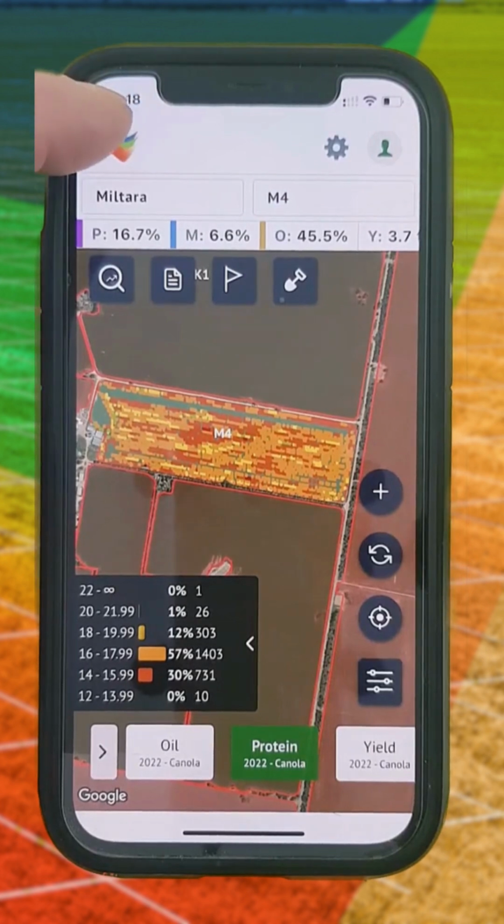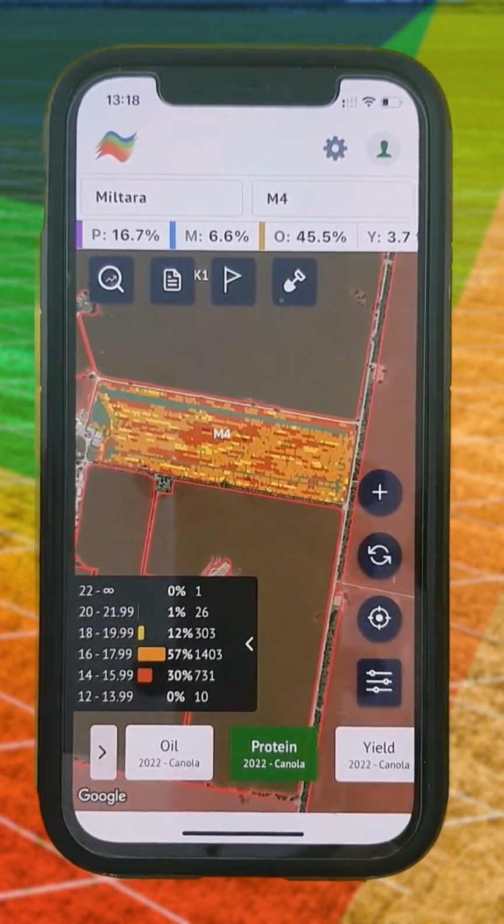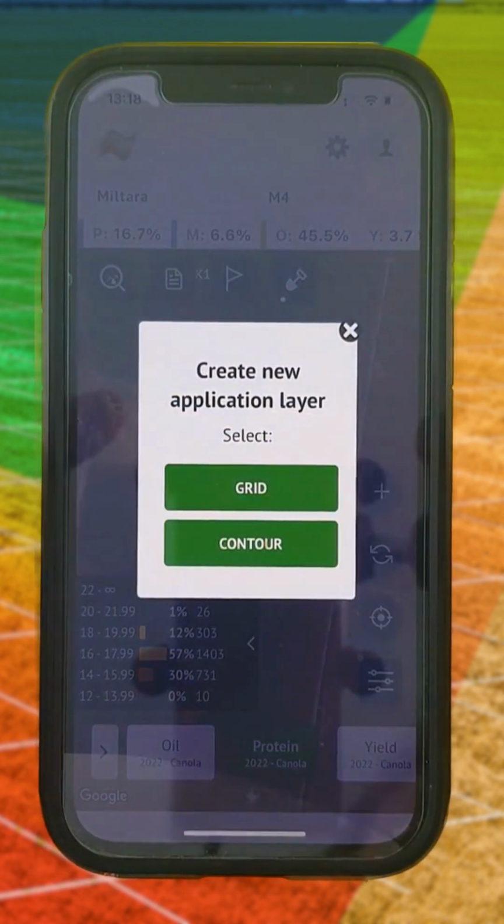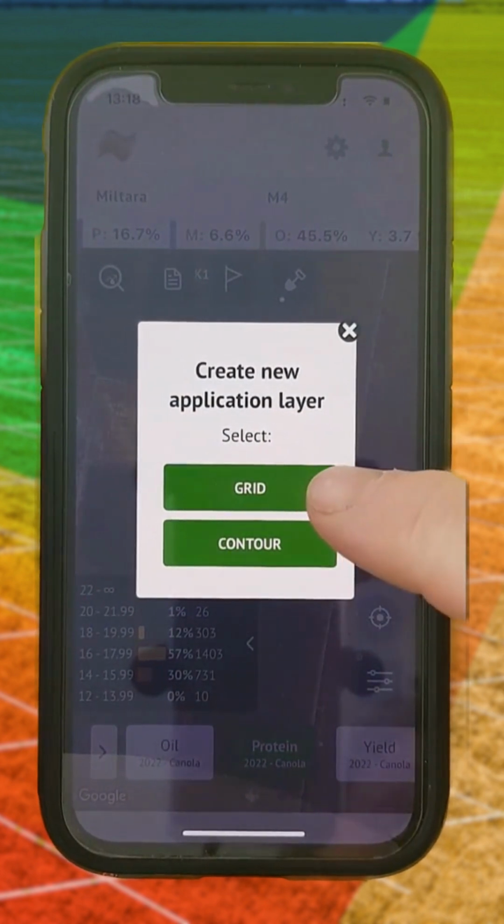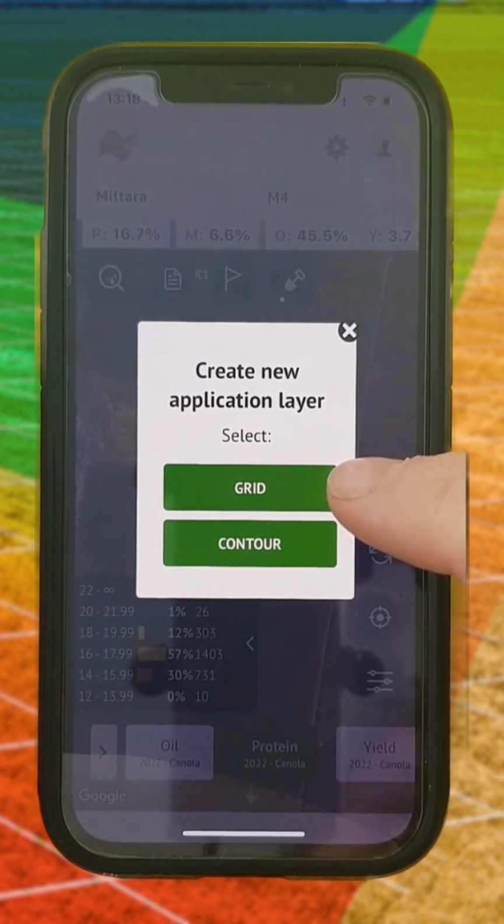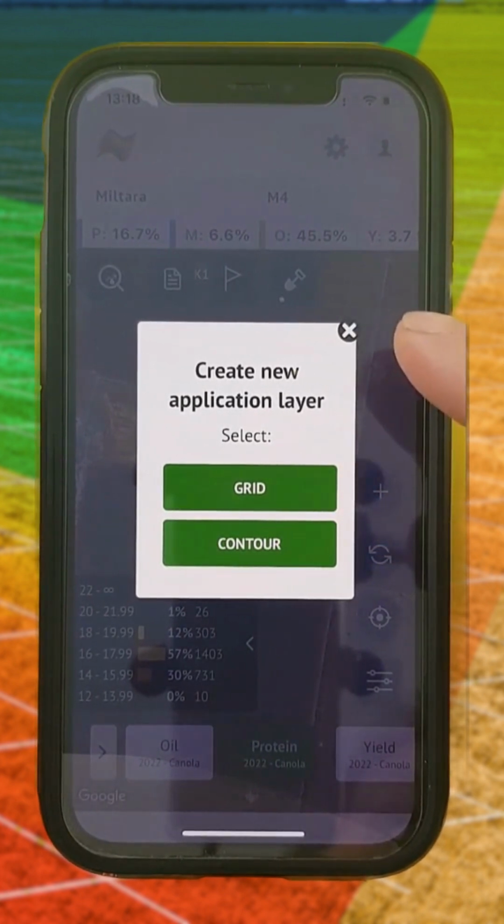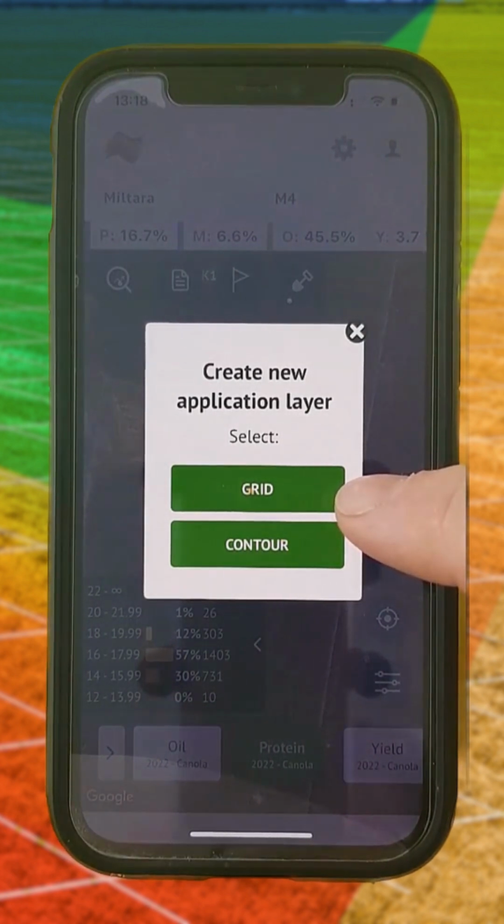We've clicked the N-GAUGE logo to bring us back to the home screen, and we see our map here. We click the plus icon, and what we're going to do is either create a grid or a contour map. The difference between the two is that the grids that you'll create will be based on the width of the seeder or the machine that you select. So if it's a 36 meter width machine, then the grids will be created in 36 meter widths to align with that. And if you have an AB line that's been imported into the software as well, you can align the grid to that. So it gives much greater accuracy to the machines that you're using.